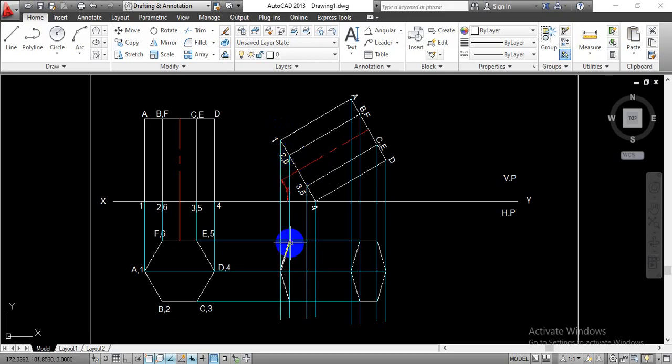Now what about the remaining points? The observer is going to observe the remaining edges as an invisible part, so we are going to represent dotted lines over there. First of all, we will connect these corner points by a straight line. So we can connect this point number 1 to point 8. Similarly, this point number 2 to point B.